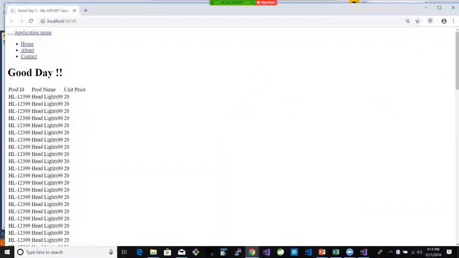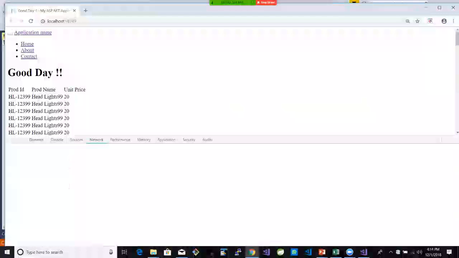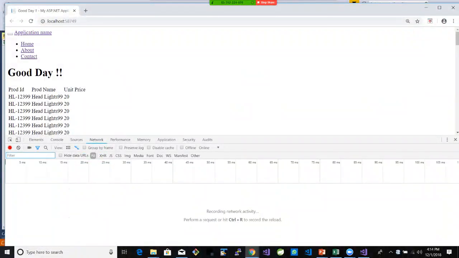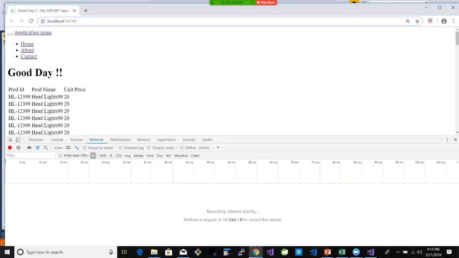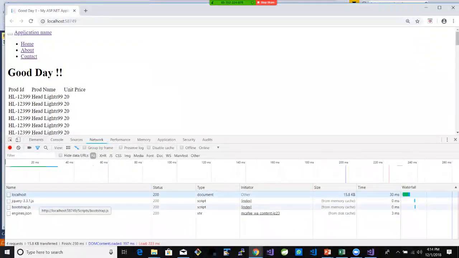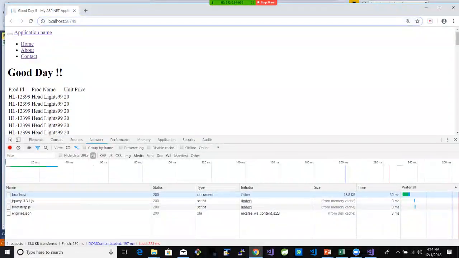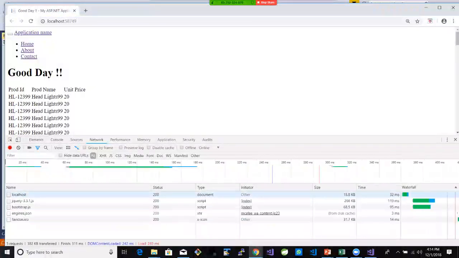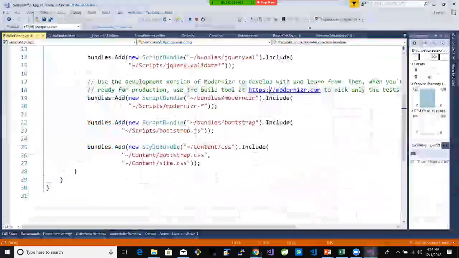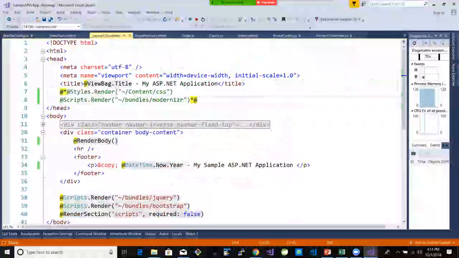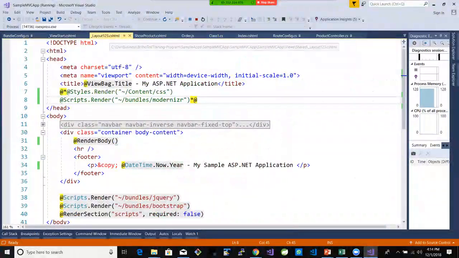If I do an F12, in my network, if I refresh this, right? There's no bootstrap.css and site.css. Not downloading it because we commented out. Now, where did we comment out? We commented it out in layout.cshtml. See, it's not necessary that you have to put this.